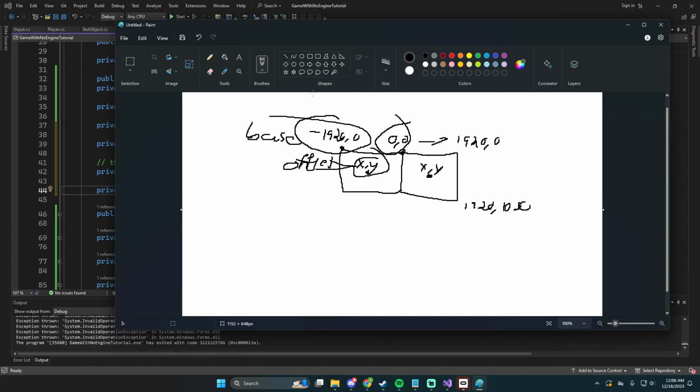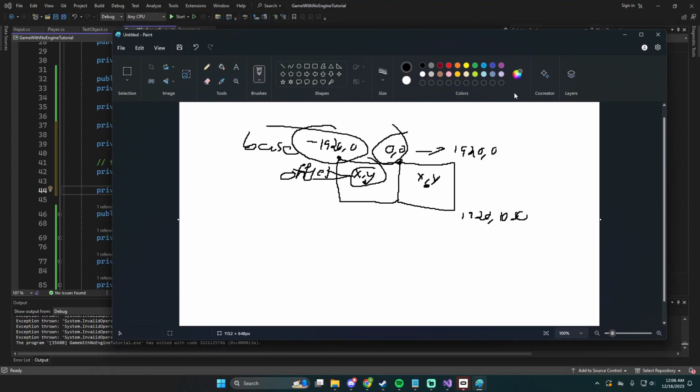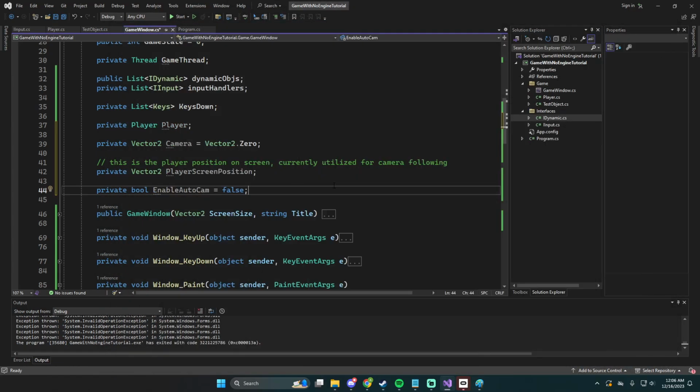So how do we determine that? It's fairly simple, because if the player is still in the middle, we know that player position is equal to 0, 0 plus player position. In this case, it's equal to negative 1920 by 0 plus player position. So to get the player's on-screen location, I know this sounds ridiculous, but this is what I had to go through to figure it out: camera position plus player position equals the player's on-screen position. Seems kind of weird, I know, but that's how we get that figured out.